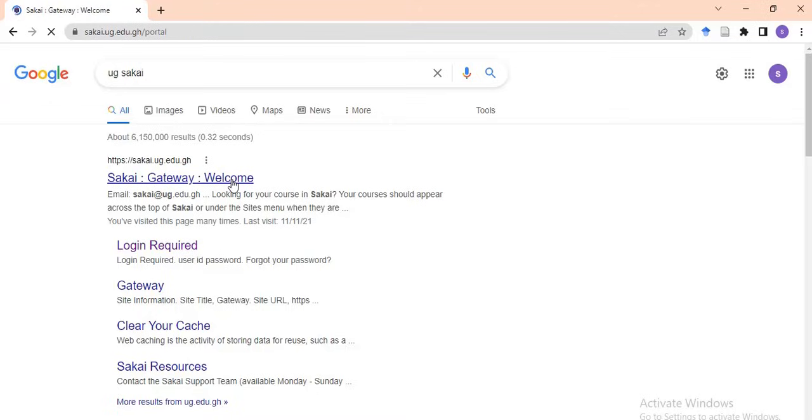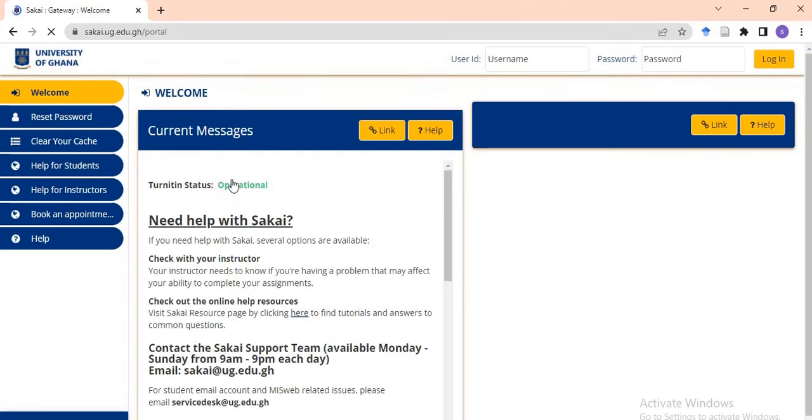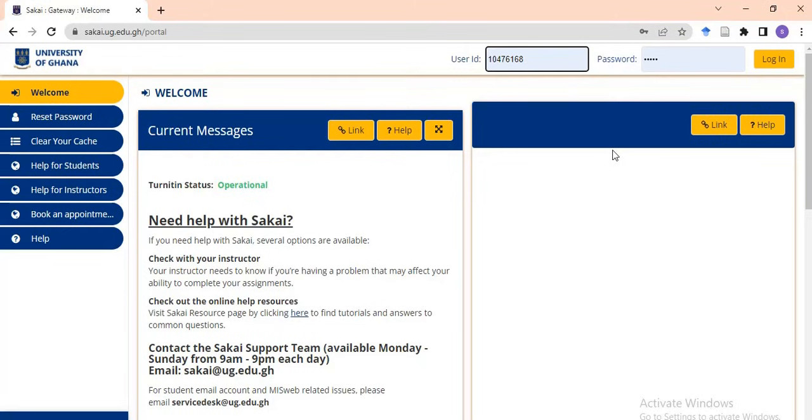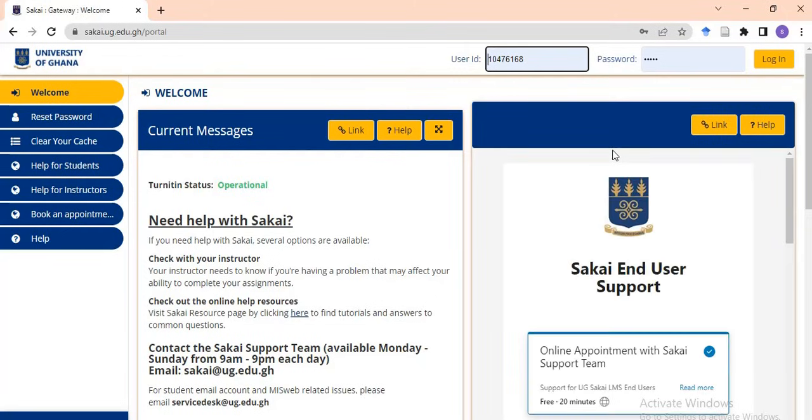As it does, it will take you to another interface where you have username here and password here, then you have login here. As a University of Ghana student, the system has already added you to the Sakai platform. So you come to your user ID and you type in your index number, as I have done. Because I'm a student of the University of Ghana, this has already been captured. So this is my student ID, and here you enter your 5-digit pin.